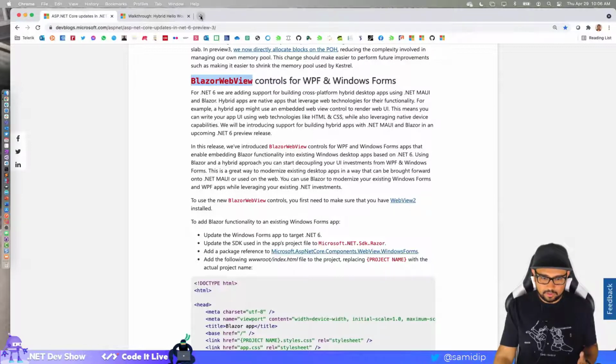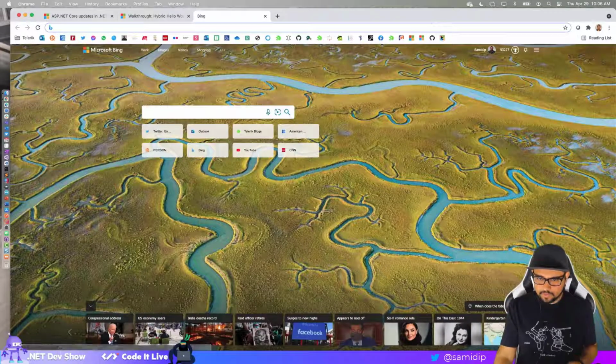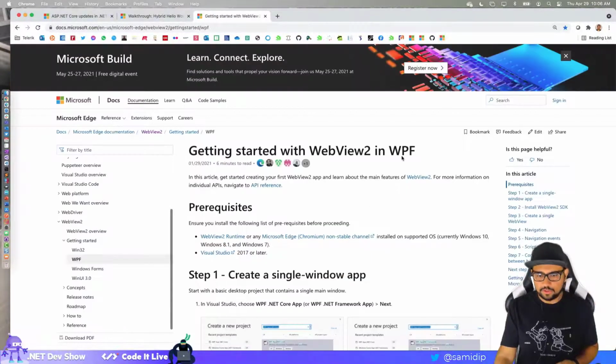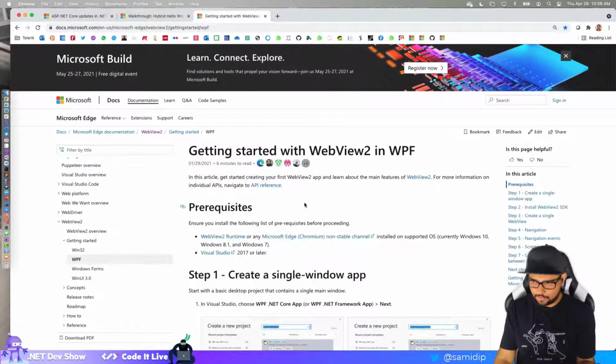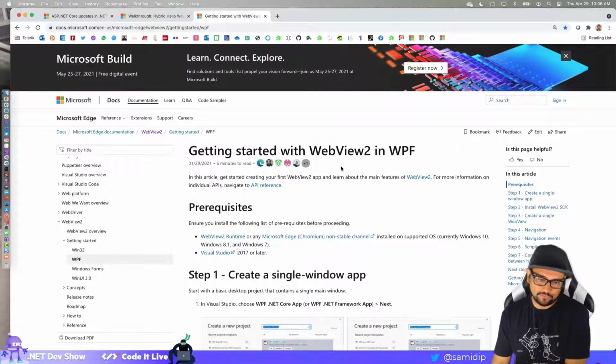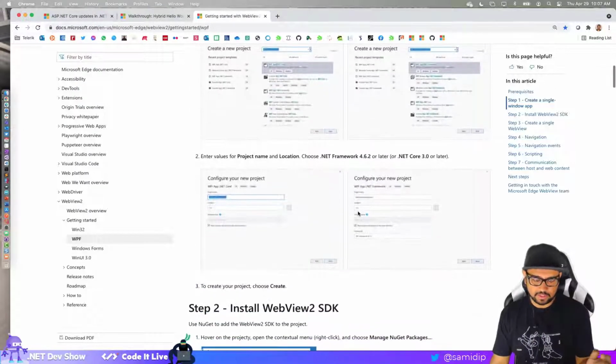But I pulled up another thing, so let me see if I can find it. Is it this one? Yeah, so this isn't new, right? So we have been able to, and this is actually where I want to start out today, and then see how I can use the BlazorWebView. WebView2 is the latest WebView control on Windows, and it's modern, and it does everything that the Chromium-based Edge browser engine gives you. You have been able to do this on WPF.